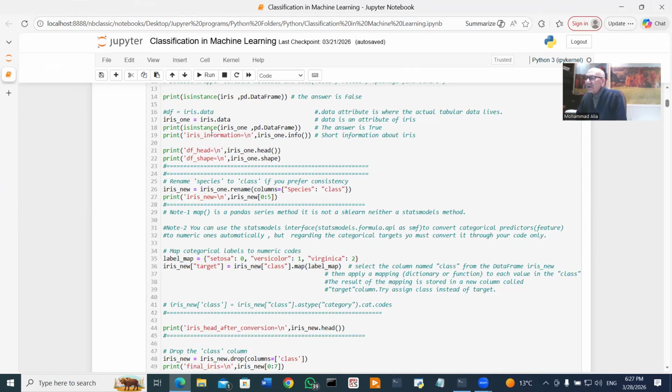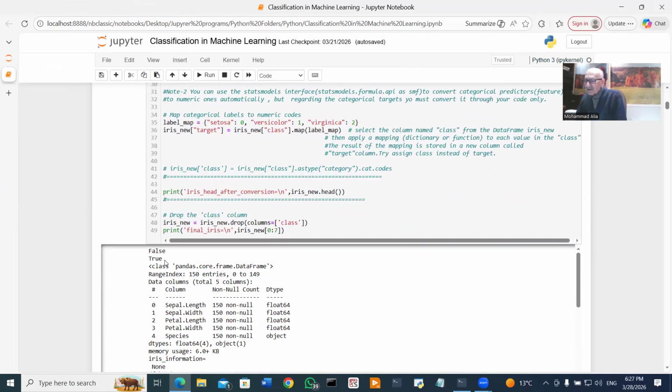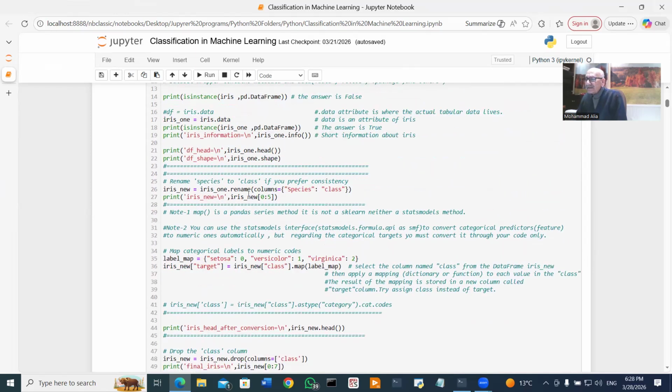The result will be yes or no, true or false. When we run this, we shall get the answer is true. If I go downwards, I shall find it is true here, which means that the extracted data from the iris is already given as a data frame.